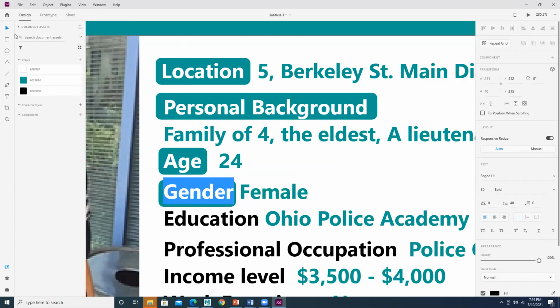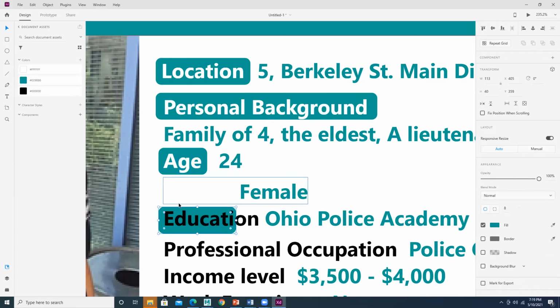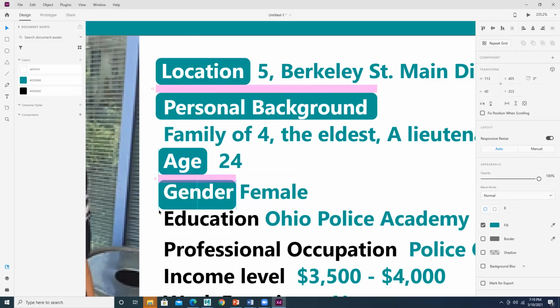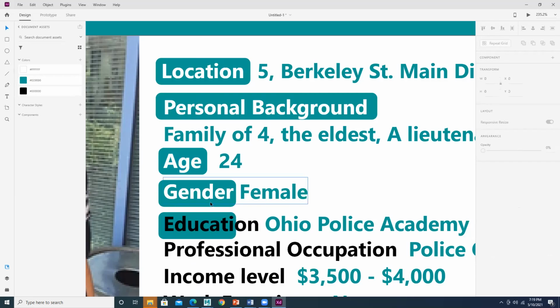Can you all see me? Yes. Yes. All right, so I'm bringing this down also for the education. I'm basically copying it. Now I'm giving them spacing.